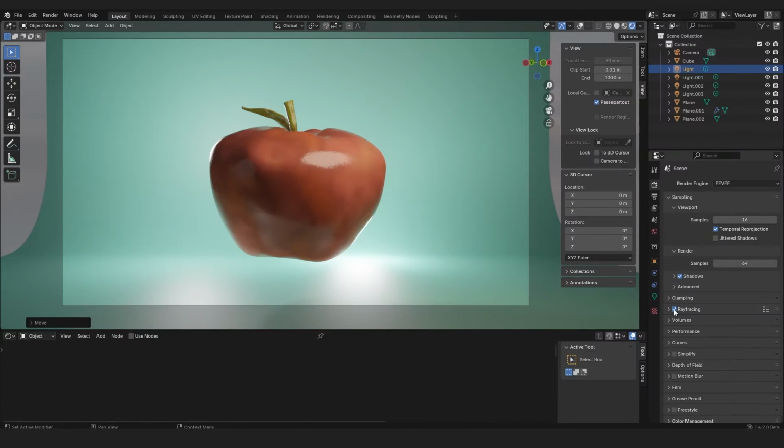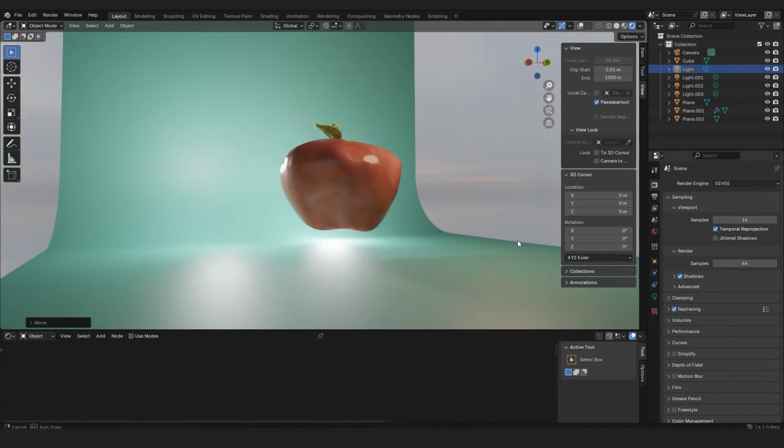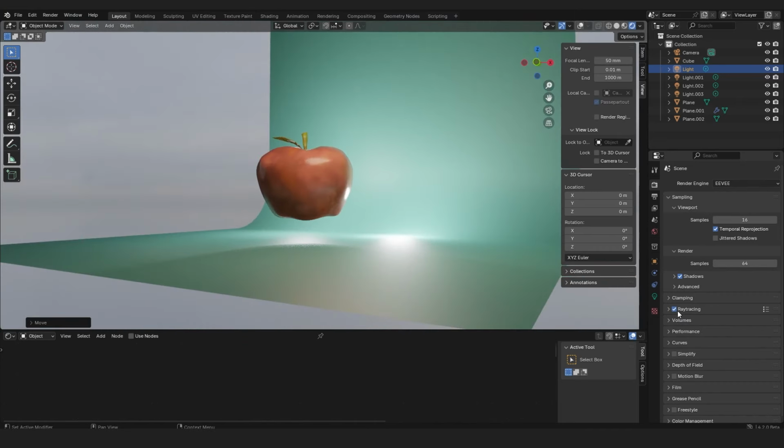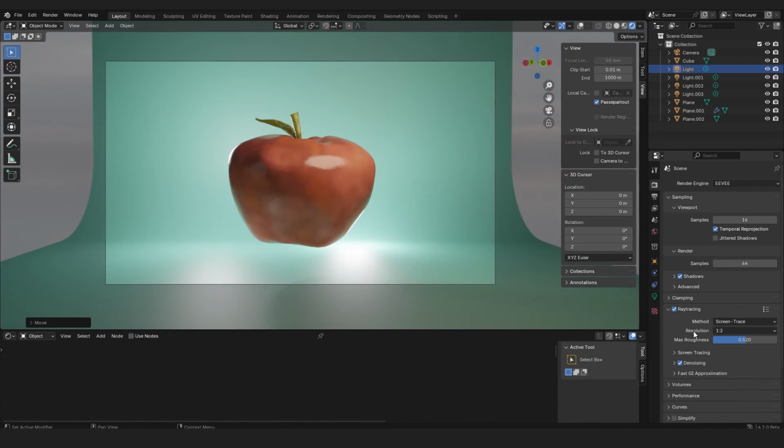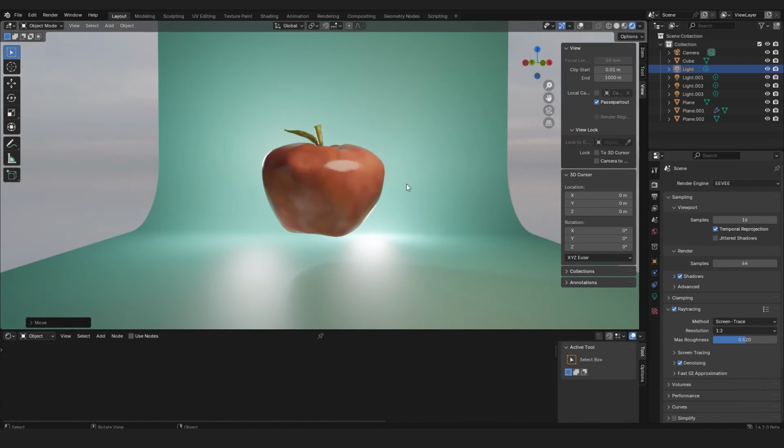Number 1 is new Eevee. Maybe the most significant change is ray tracing. It is turned on by default, and it seems to work great right out of the box. We can see the effects of the bounce light right away.